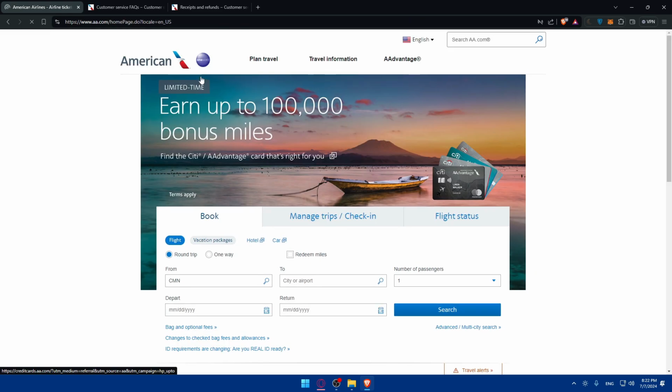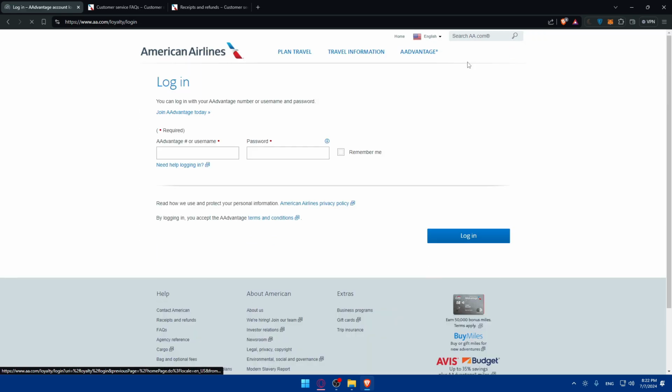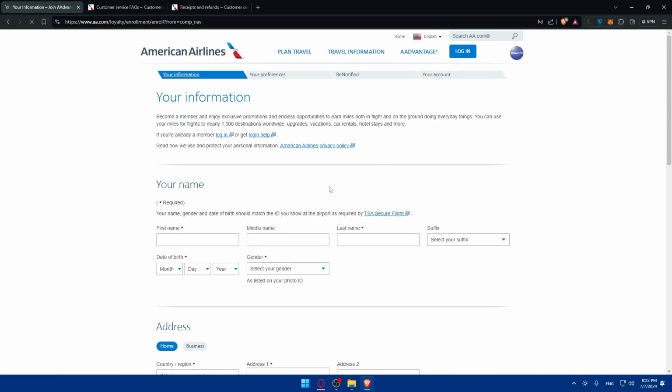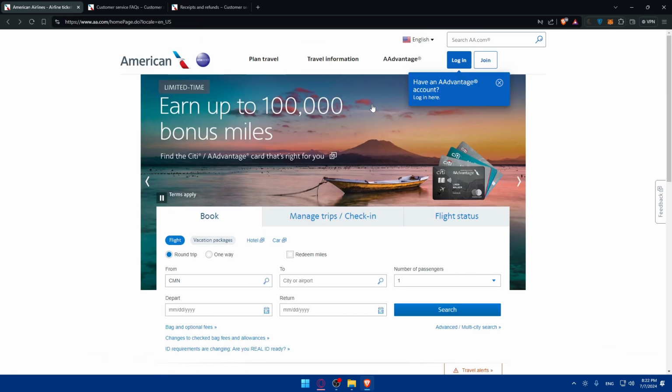So first of all, once you go to their website, you can log into an account if you have one. And if you don't have an account, make sure to create one. It's very easy. You can simply click on join, as you can see, and create an account. But normally, if you already have tickets, you would have an account, so make sure to log into it so you can access your reservation to cancel it and request a refund.